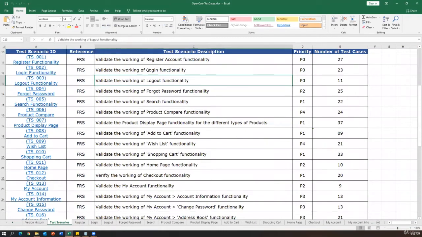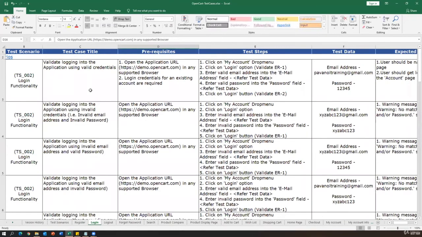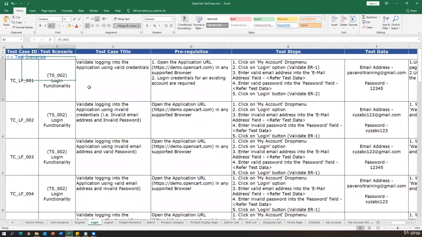So if I look here at the login test cases for the second scenario, validate working of login functionality, this is also P0, which is also a most important scenario. And 23 test cases have been written. So let us see what those 23 test cases were, and then we will proceed further. So now let us start from the beginning.